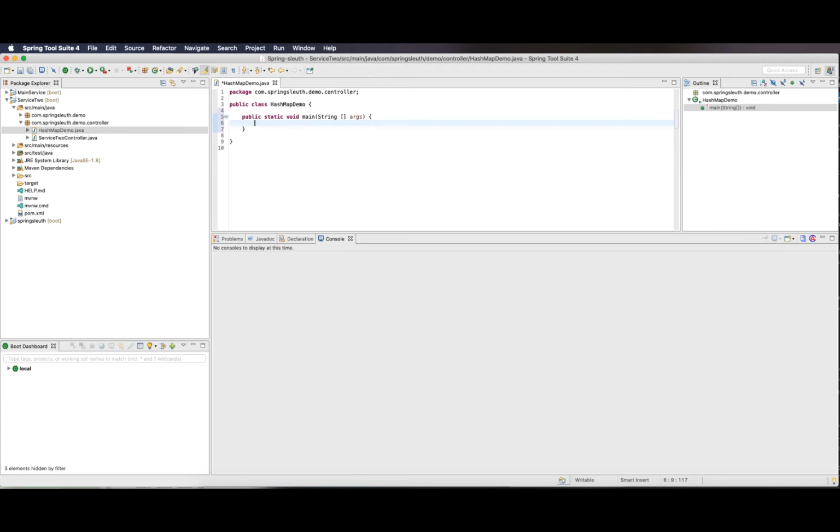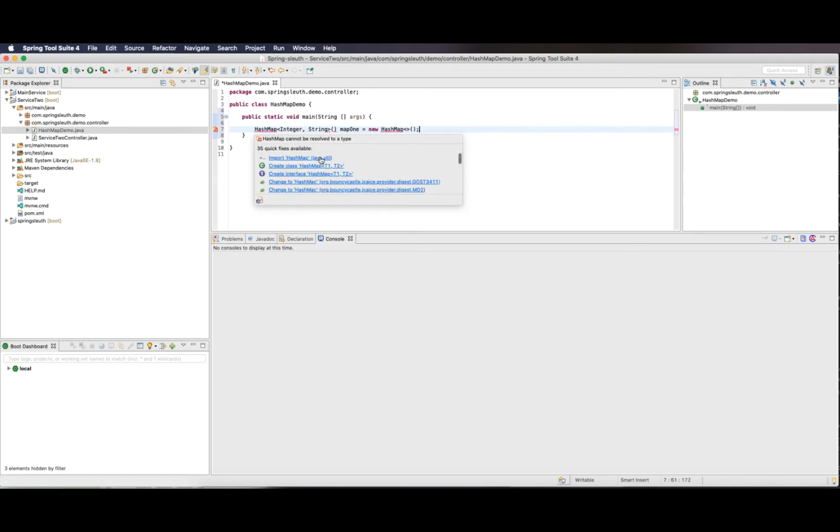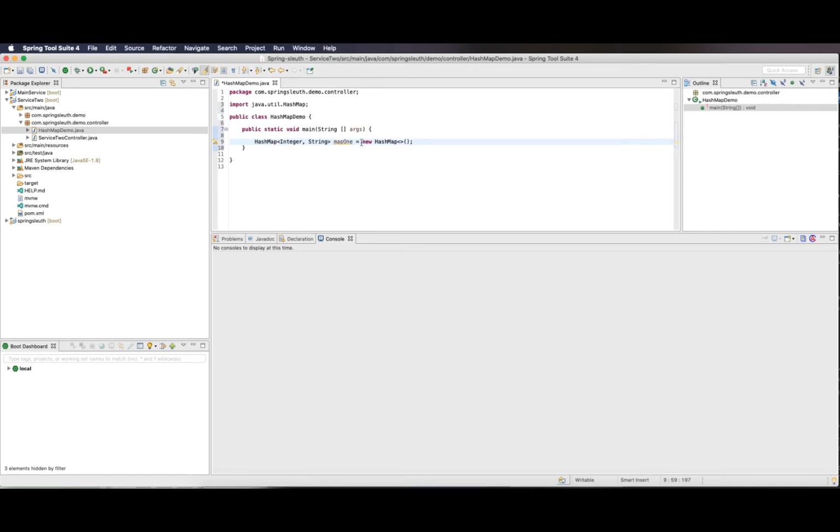So I'll go ahead and create two maps, map1 and map2. HashMap is imported from the util package. It's a part of the collections framework. So this is one way to define a HashMap. The other way is to use the Map interface. Anyway, HashMap is an implementation of the Map interface.